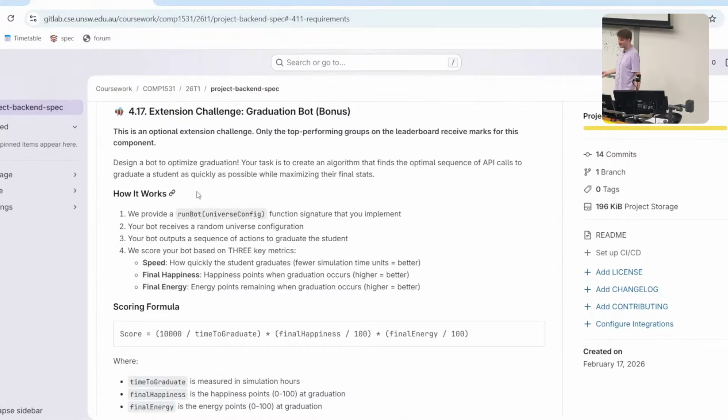OK, second last thing, bonus features. If you've completed everything else, there are two bonus things that you can do to get some bonus marks. This can be up to 10% of your project mark for the course. And it's aimed at high-achieving students because it's quite a big project already.